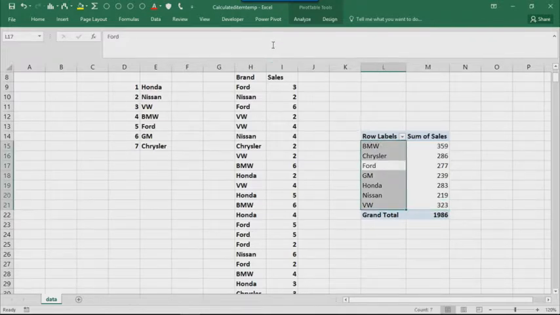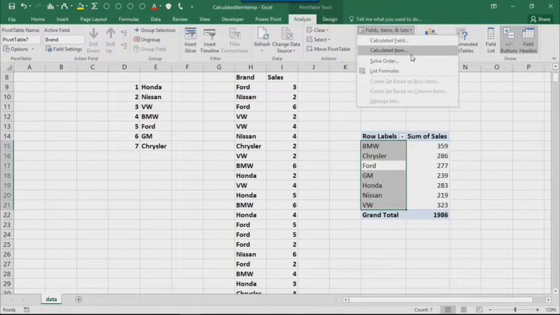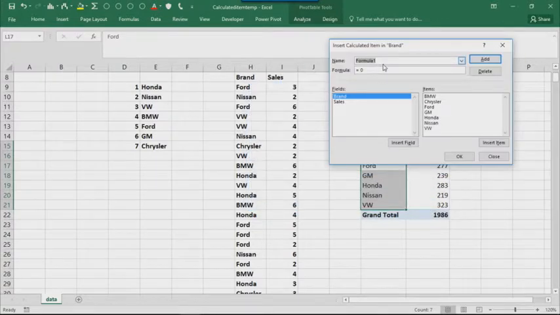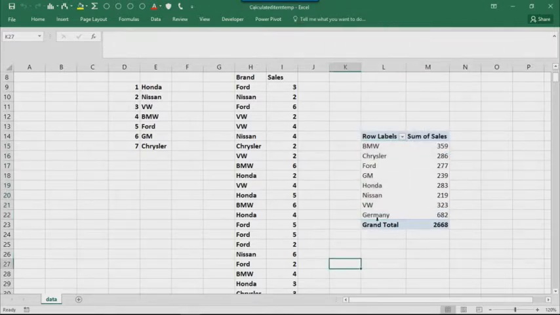So I can go right here on the Analyze tab, Fields, Items, and Sets. Remember, we did calculated field, but let's do a calculated item. So this nice dialog box comes up, and I could say Germany. Okay, and then I could say a formula, which would be BMW, which is a German company. They make cars in South Carolina, though. And then I could say plus VW. And if I click right there, I now have this Germany field.